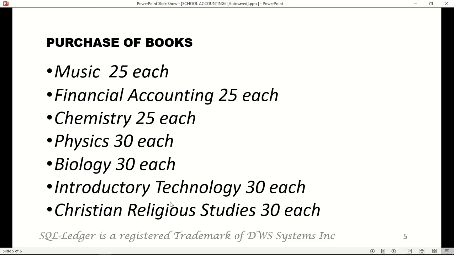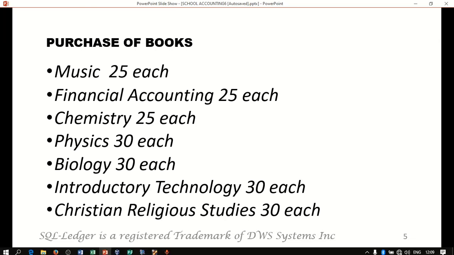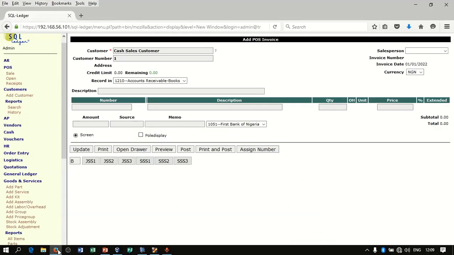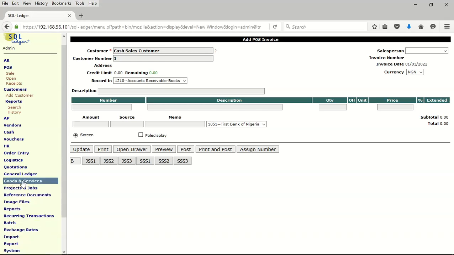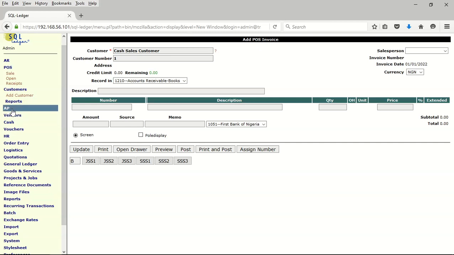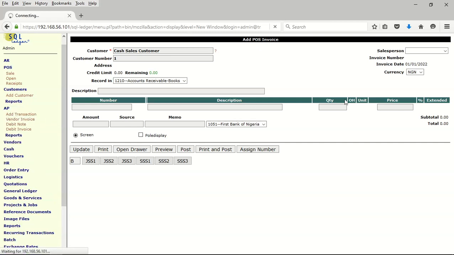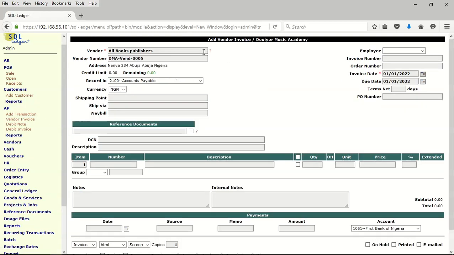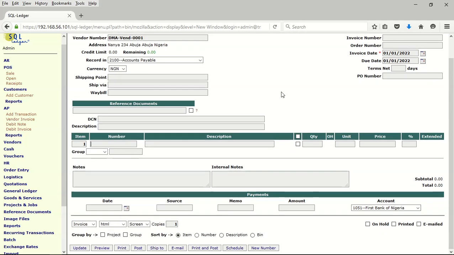These are the quantities that we're going to purchase. So let us go ahead and purchase before we start selling. And to purchase the books, we go to accounts payable, vendor invoice. Let's first of all start with Doyo Music, where we buy the music books. Once you type Doyo and press enter, it will pull up all the necessary information.